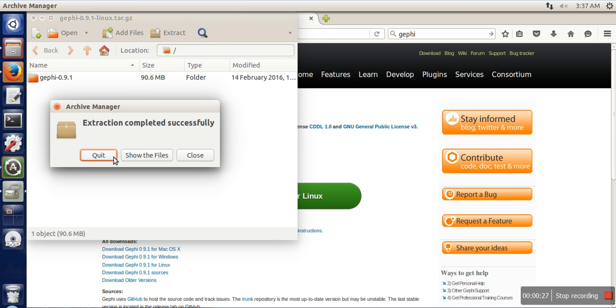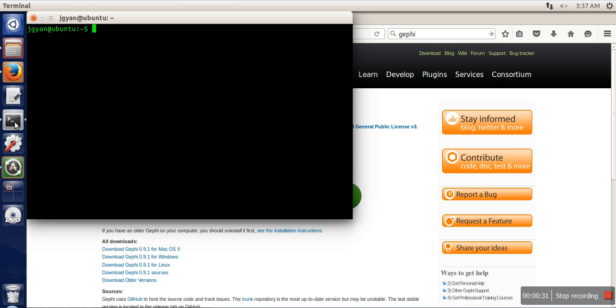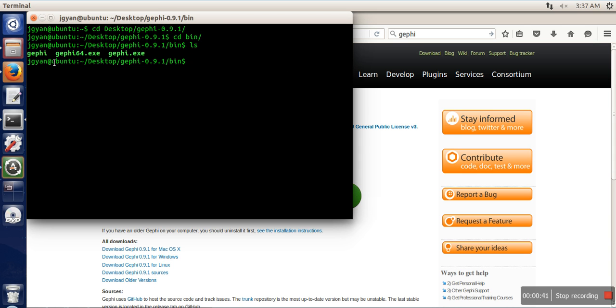So this one is done. Now you need to open your terminal and go to desktop Gephi. Here there will be a folder bin, and let's see what the files are. What you need to do is run this file, gephi. So how are you going to run that? That's it.